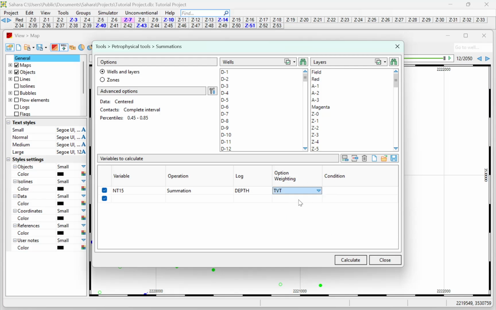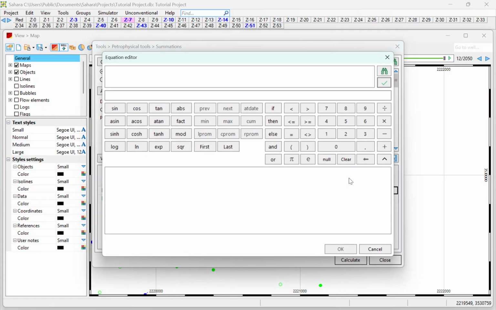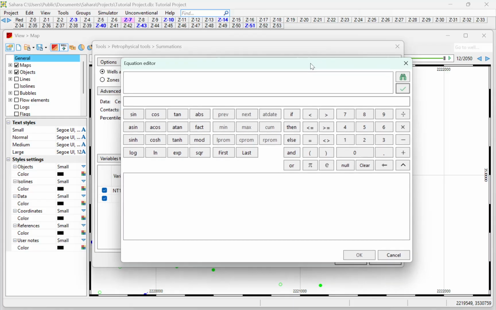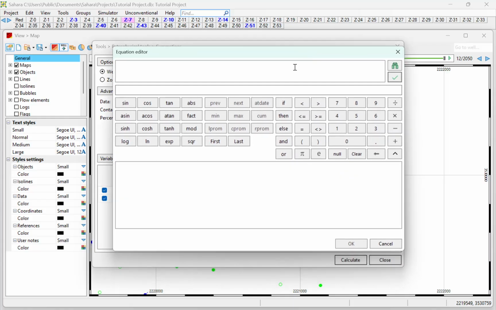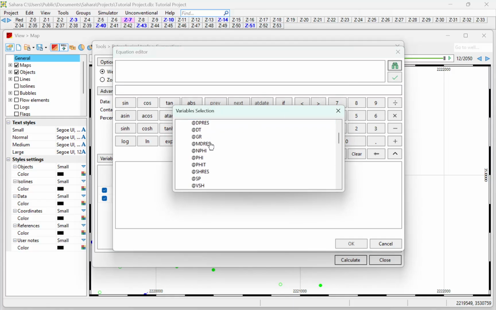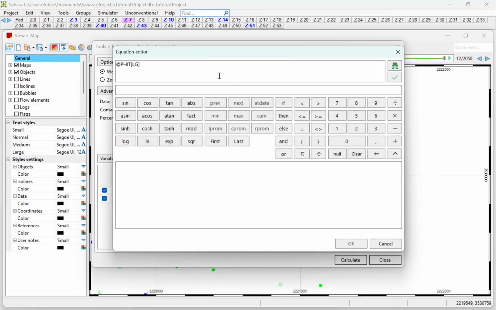as well. So here the condition is going to be defined with the equation editor, and as we discussed, this is going to consider a cutoff of 15%. So we are going to define the cutoff from total porosity more than 15.